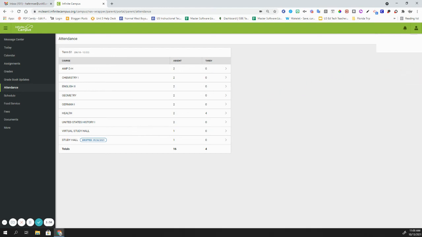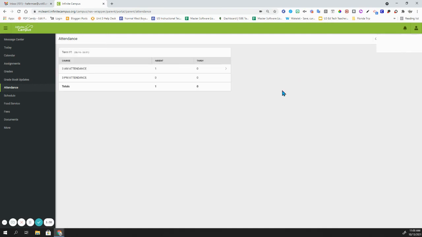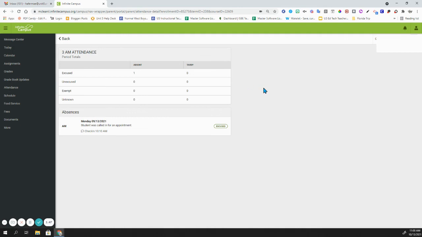Moving over to elementary attendance, you'll see there is a slight change. It will have an AM attendance and then a PM attendance. If I were to click over on the AM, it will give me a detailed reason as to why the child was absent.